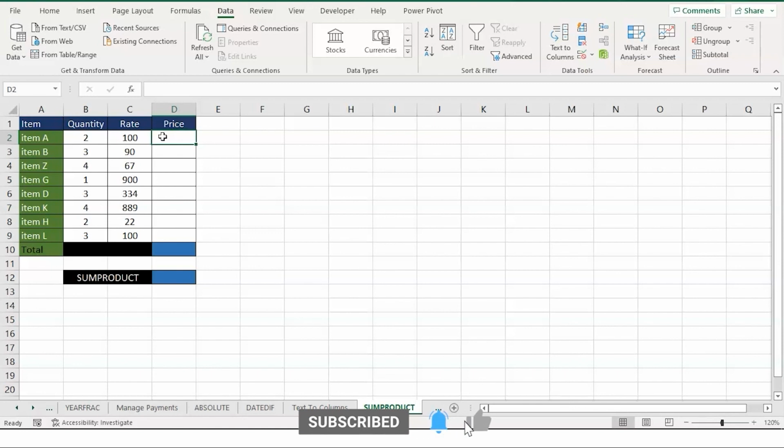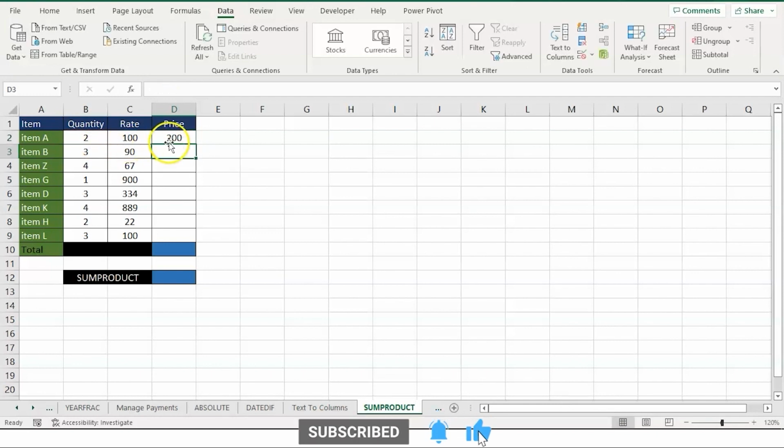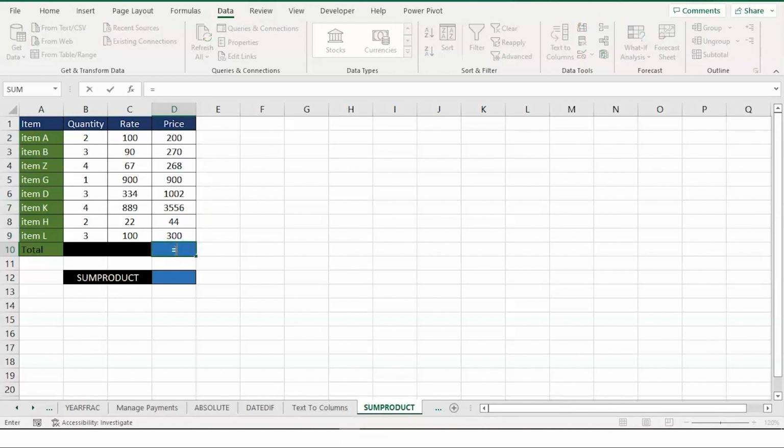Today we will learn the use of the SUMPRODUCT function. Usually when you have to find the product or sum, all you do is directly multiply. So here we have rate into the quantity, so we have the final price. You can apply the same product formula to all the cells, and here you will have a sum total, that is Alt double equals to enter.